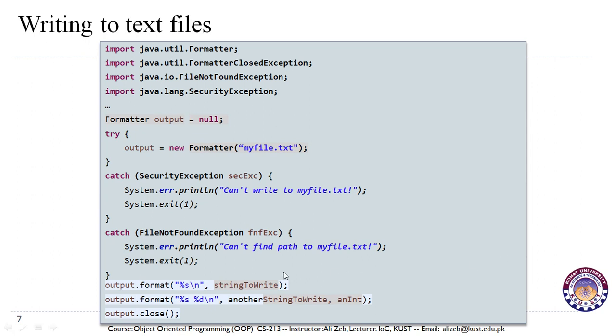Then you can simply use the format method and the kind of format that you want to use for whatever the string or integer or any other data that you are writing to the file. You can pass those strings. For example, if this is a given string, then you write the string to the file. The output is the object where we have stored this file. Then this will write the string to the file in this format. If you want to write another string, it will write another string in the next line. If you want to write an integer, you can use the format method.